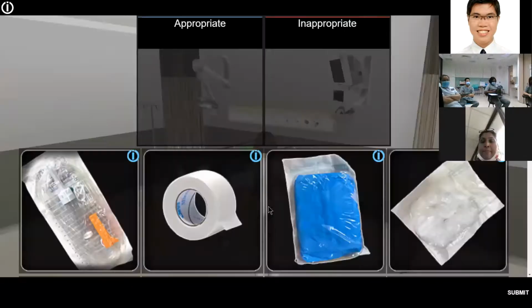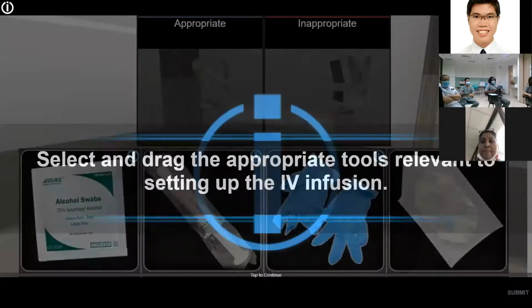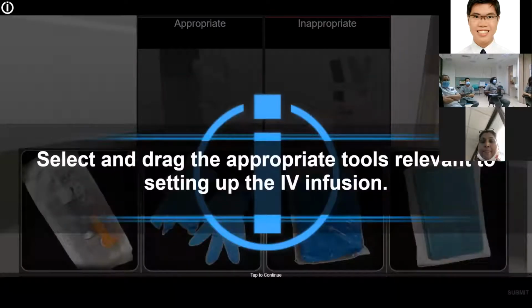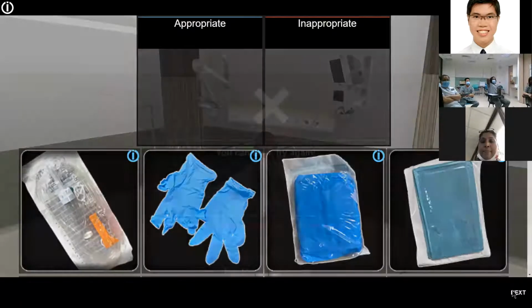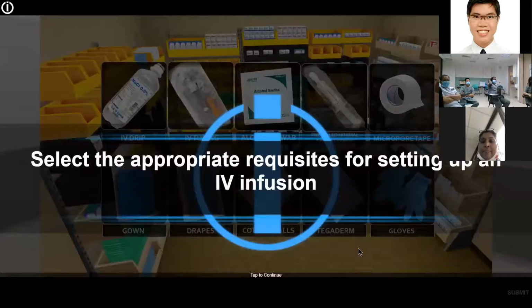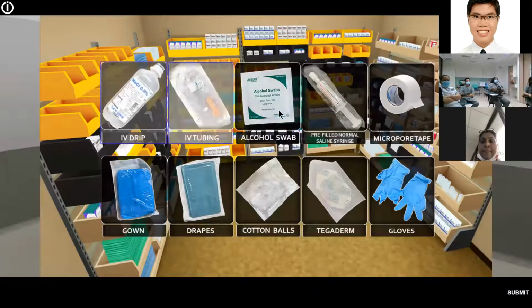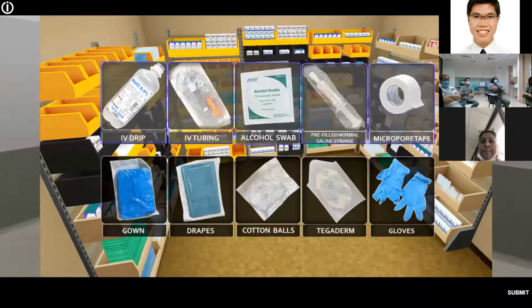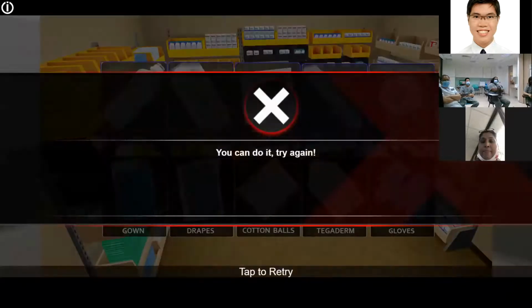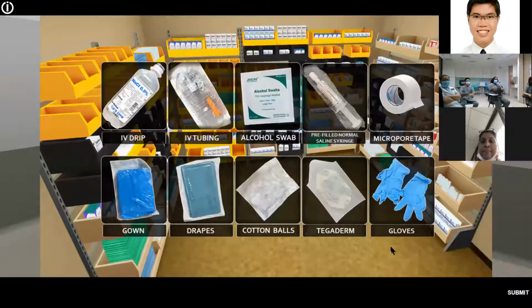Okay, so this is a mini game for you to identify what are the appropriate and inappropriate tools when setting up an IV infusion, right? So yeah, this is the one. You should be selecting the correct requisites. If you get it wrong, you can try again 3 times.